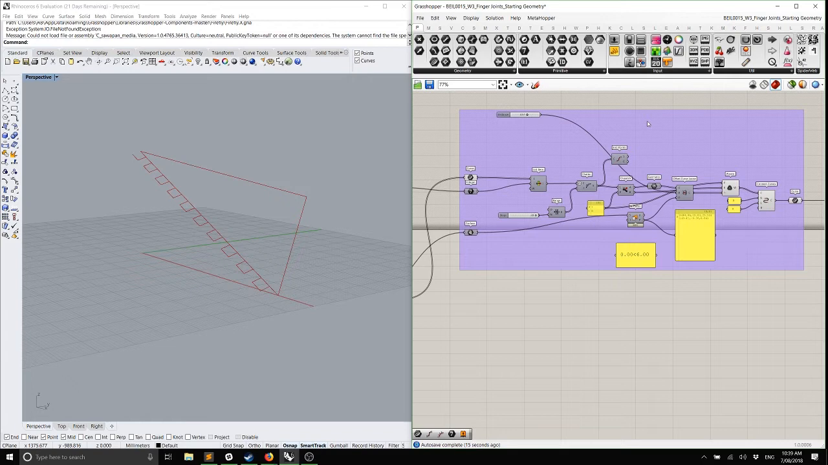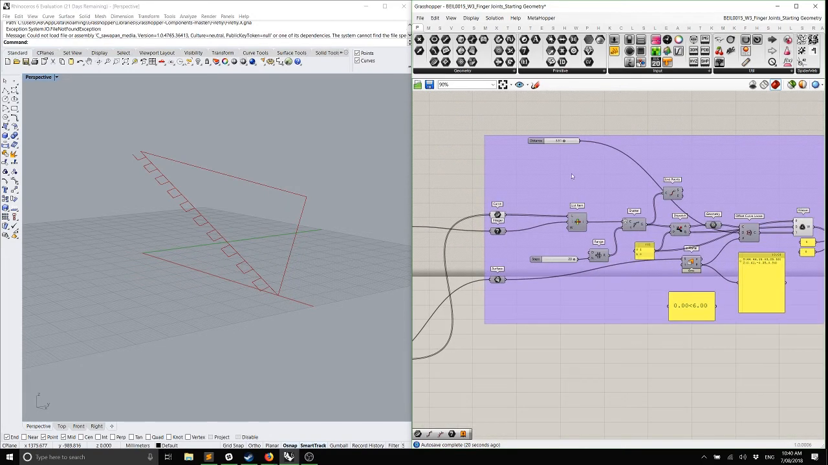By the way, this purple thing is just a visual representation. I don't expect you guys to create this group. You don't have to do that.